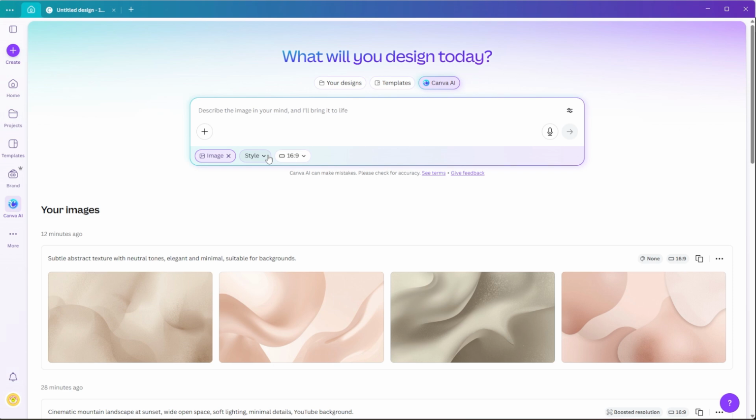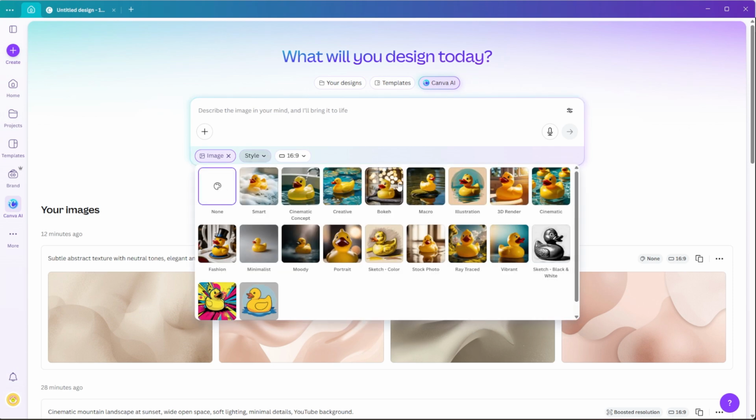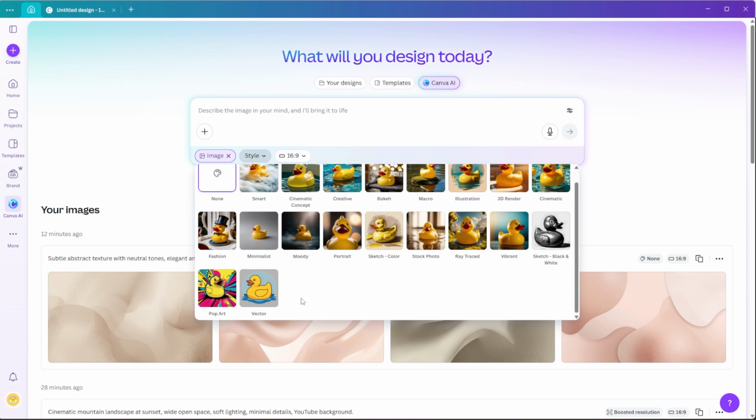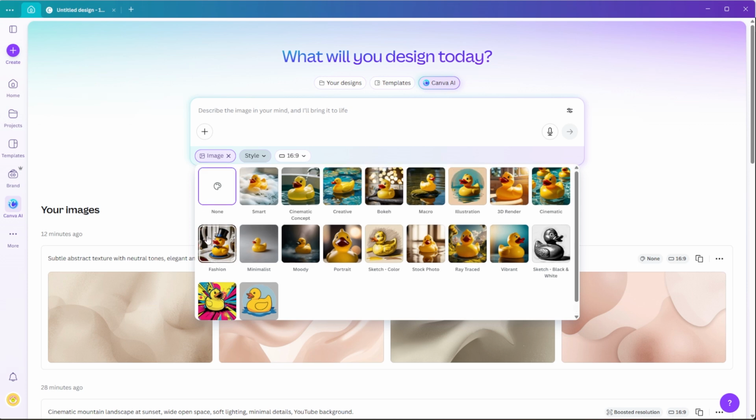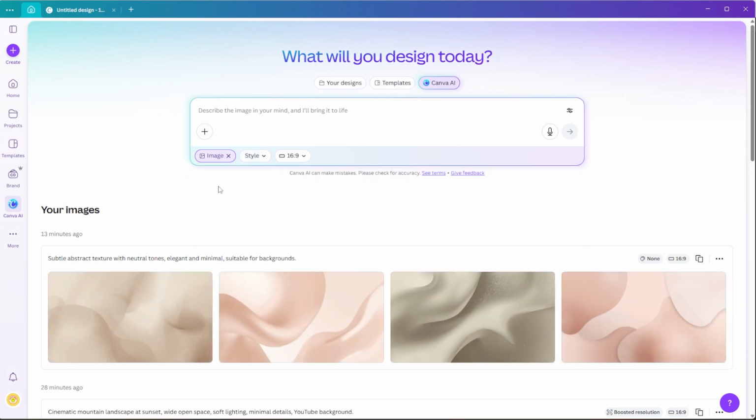To do this, click Style and you'll see a wide variety of style categories such as cinematic, creative, fashion, vector, and more. And here, you can select a style to guide the overall look of your poster art, or leave it unselected if you have a very specific style in mind and plan to describe it in your prompt. Choosing a style helps set the mood and artistic direction of your poster.